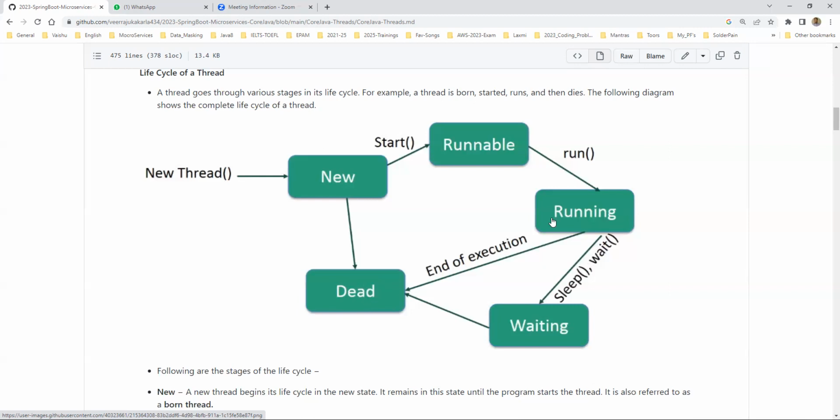Or if you want to do some manipulations, you can use these methods: sleep, wait, join, yield. Some thread methods are there. The sleep method takes a number of milliseconds and makes your program wait for that time. The wait method pauses your program until it gets a notification from another class or another thread. So based on the condition and the scenario, you can go for the sleep method or the wait method. That is the basic fundamental.